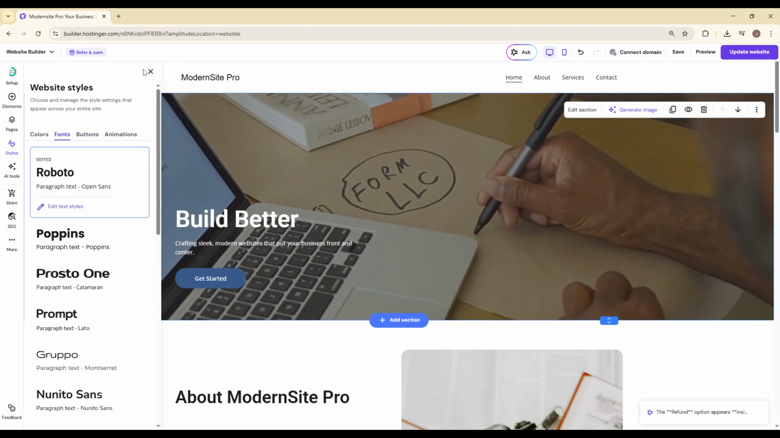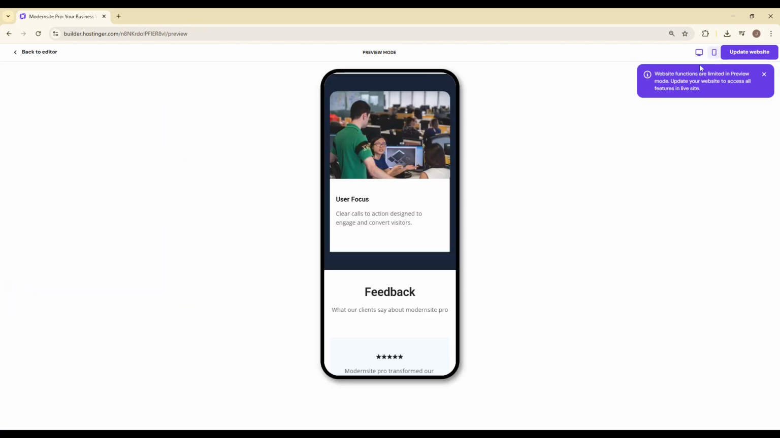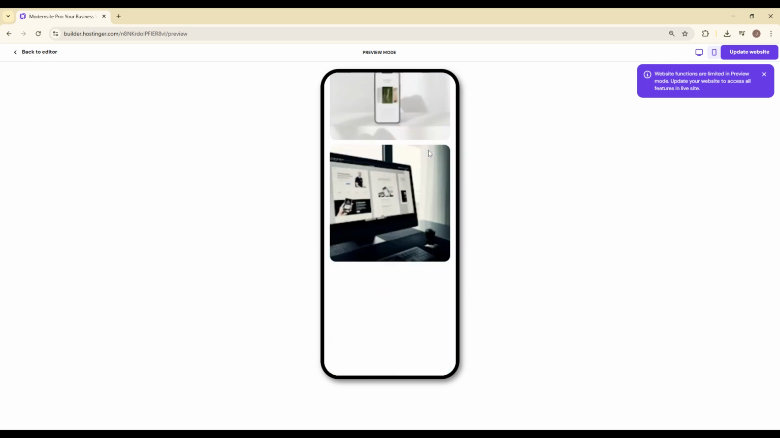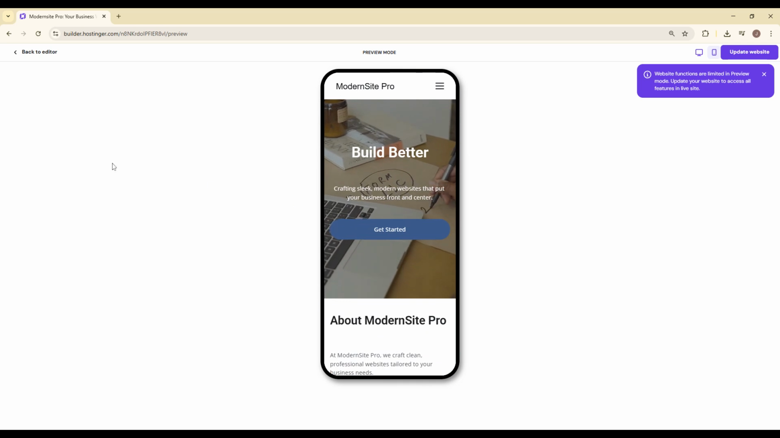Before publishing your changes, it's always a good idea to preview your website. Hostinger allows you to check how your site looks on both desktop and mobile devices. Simply switch between the desktop and mobile preview options in the editor. This helps ensure your text, images, and sections look good on all screen sizes.